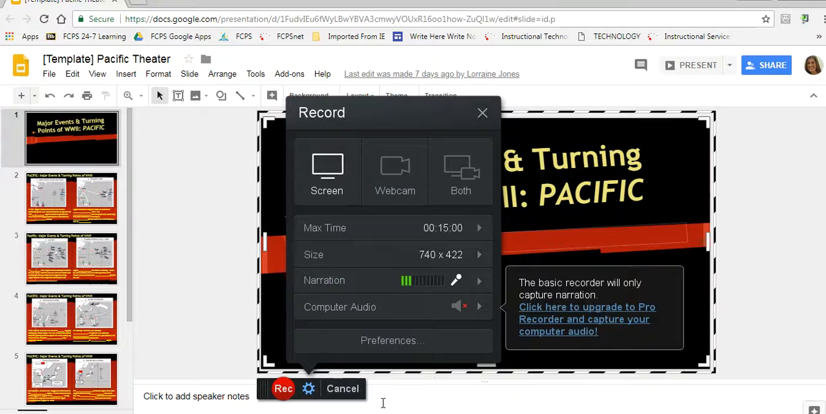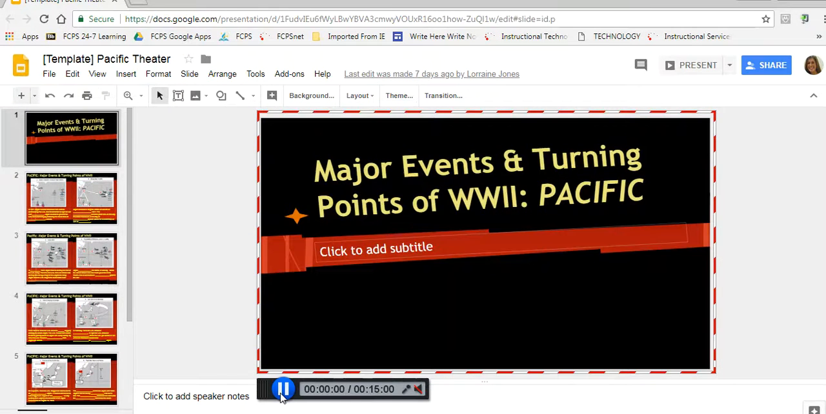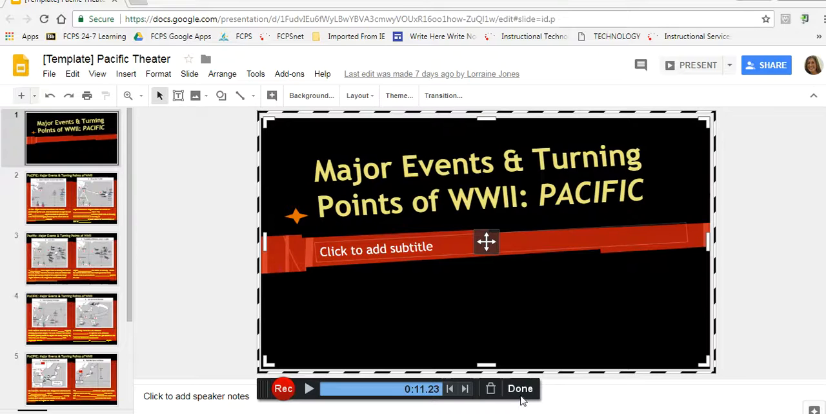When you're ready to record, you want to click record, and you'll get a countdown of 3, 2, 1, and then you can start speaking and it will record how long. You have 15 minutes maximum of recording space. When you are done recording, hit pause, and then you can play it back if you would like to see it. You can throw it away and start over, or you can hit done.